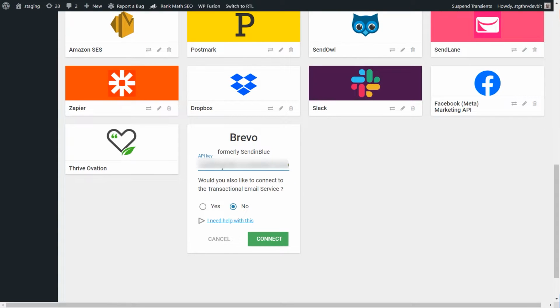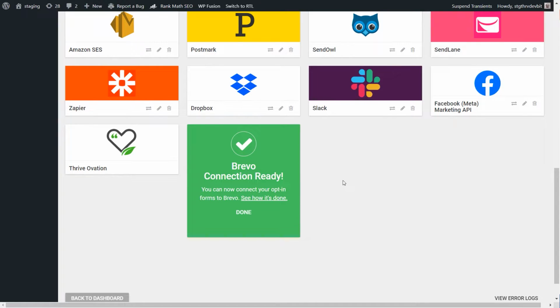Naturally, I'm going to paste the key in this field. And then in case you would like to also send transactional emails from your Brevo account, all you have to do is click on yes here. And we're all set, we can click on connect, and the connection has been successfully made. Now, as a next step, what you can do is connect a lead generation element to your Brevo account so that whenever someone signs up on a form, for example, they receive an email which has been sent using Brevo.